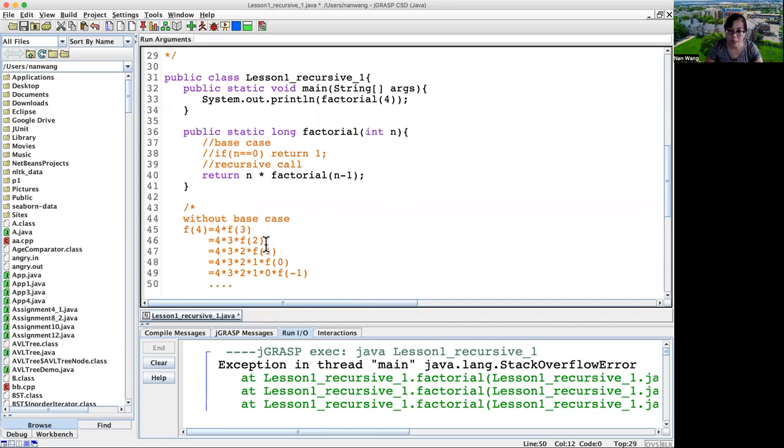So if I don't have this base case, it will cause a stack overflow. It runs forever: stack overflow error. That's why when you write a recursive method, make sure you always have this base case, to guarantee your program will end at some point.